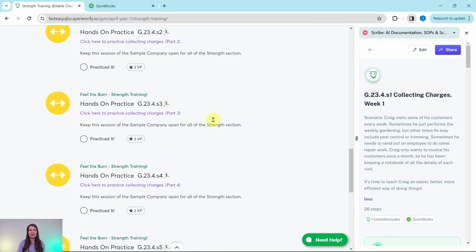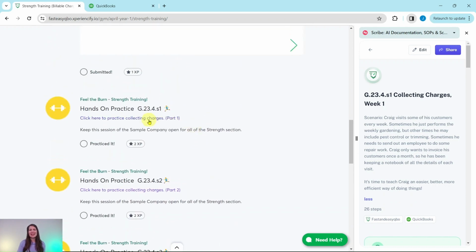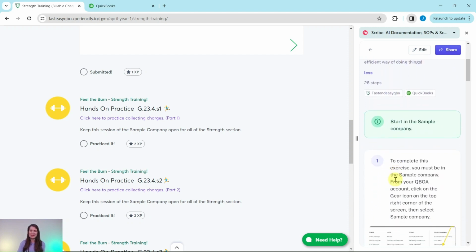This is part 1 of 4 parts. So when you click on the link here, the exercise will pull up for you. I happen to have it over here on the right side of my screen, so let's read through our scenario. Craig visits some of his customers every week. Sometimes he just performs the weekly gardening, but other times he may include pest control or trimming. Sometimes he needs to send out an employee to do some repair work. Craig only wants to invoice his customers once a month, so he has been keeping a notebook of all the details of each visit. It's time to teach Craig an easier, better, and more efficient way of doing things.